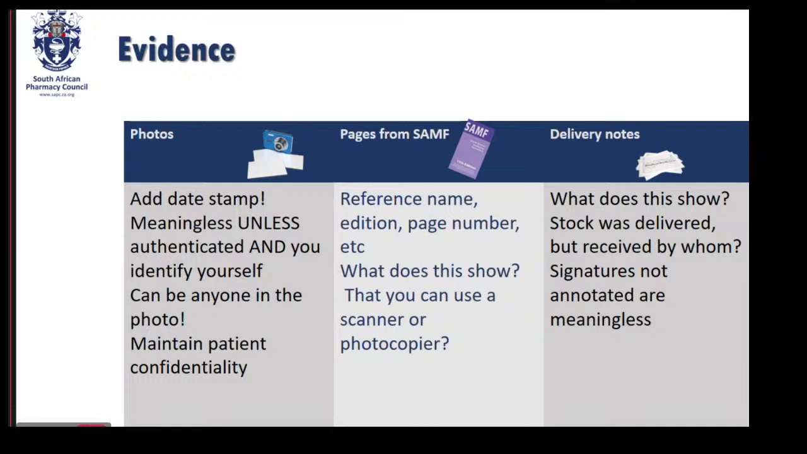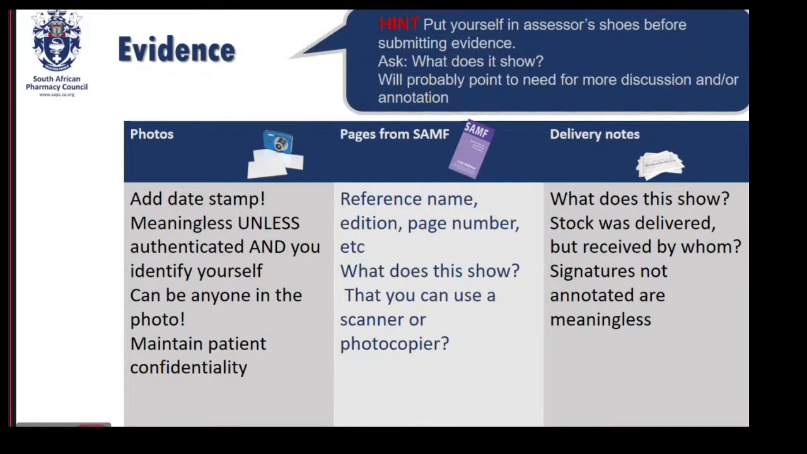So you can see how important annotation and proper annotation is to describe and provide the context to the assessors and the moderators. So put yourself in the assessor's shoe before submitting. Ask yourself, what does this evidence show? Does it really prove what I want it to prove? Does it say what I am trying to say? And be very critical of yourself.